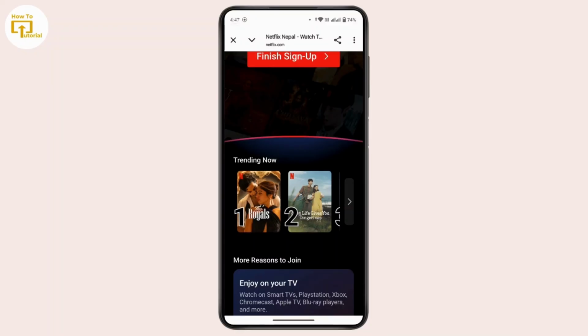Now once you're logged in, tap on your profile icon at the top right corner. Then you have to select account from the drop-down menu. After that, in order to access your payment information, scroll down to the membership and billing section, then tap on manage payment information. On your screen, you will see the Netflix account billing screen.